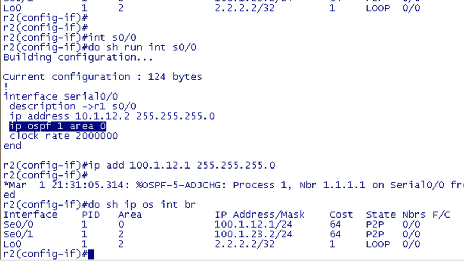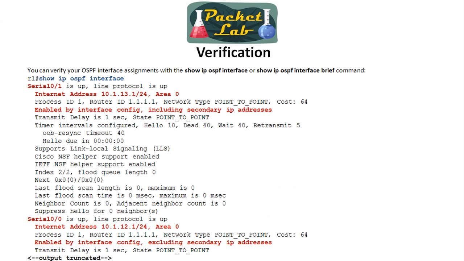And here are our verification commands. We saw these on the CLI quite a few times, actually. If you do a show IP OSPF interface, and you can always specify the particular interface, it's going to show you the interface, the IP address, which is going to be the primary IP address if you're running secondaries, and then the area assignment. And then down here, if you have used the IP OSPF area command under the interface, it's going to show you that it's been enabled by that command.